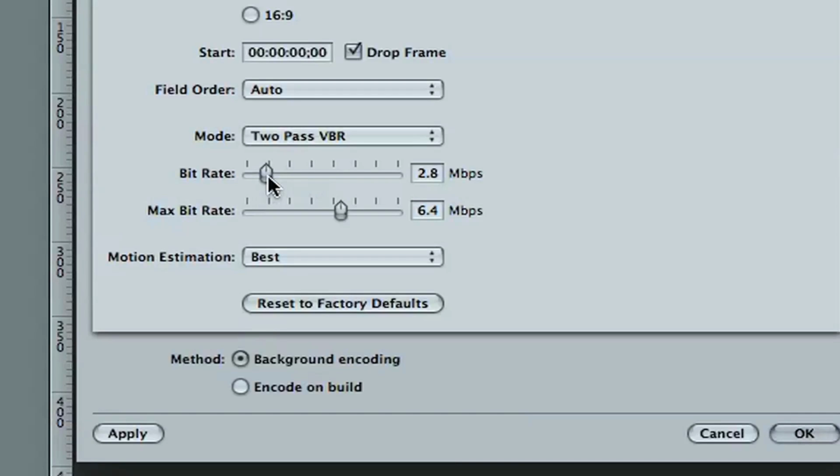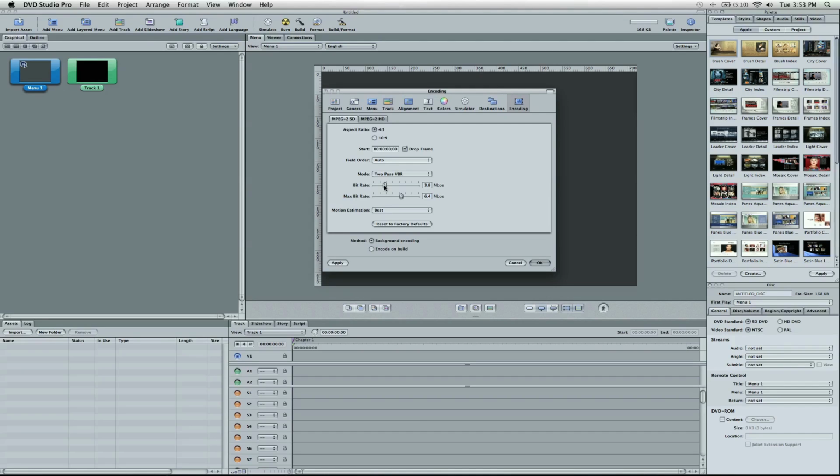Also, it depends on the size of the project. So a 2-hour DVD will sometimes be anywhere between 3 and 5 megabits per second, Mbps here. But the video I'm burning today is only like 3 minutes long, so I can keep the bitrate really high and the max bitrate around 6.5.